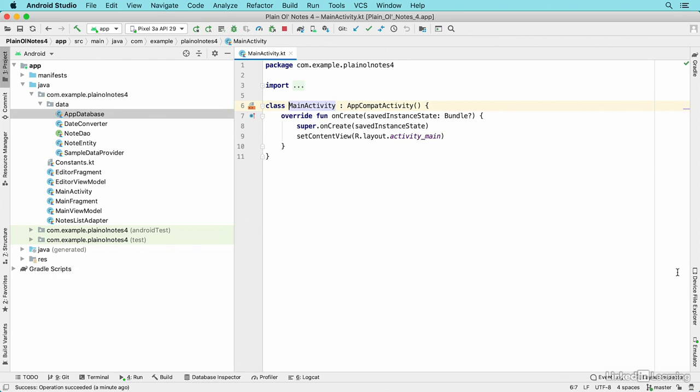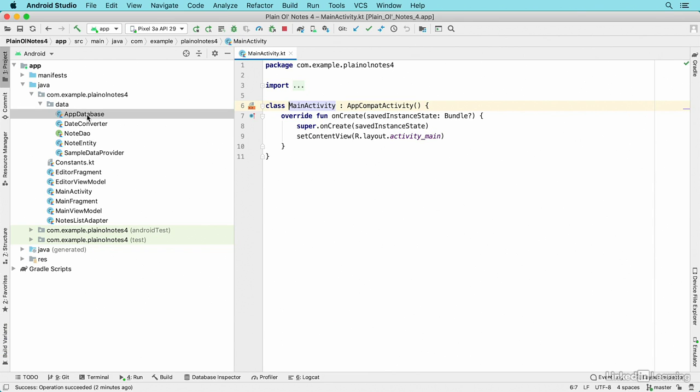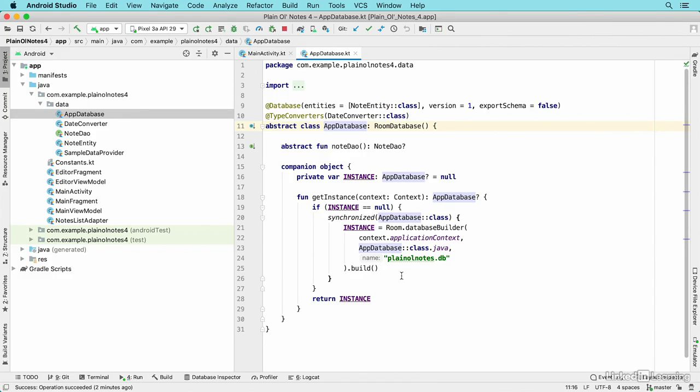Now, to demonstrate this, I'm going to use an existing application that has an integrated SQL-like database. I'm using Plain Old Notes 4, and I showed how to clone the repository for this application in a previous chapter of the course. This application uses the Room Jetpack library to manage an SQL-like database on the device. The app database class defines the name of the database. It's named Plain Old Notes here.